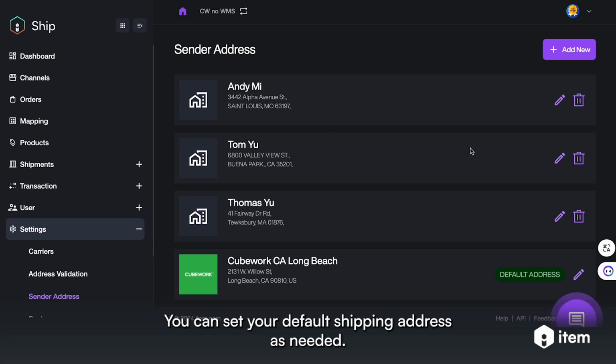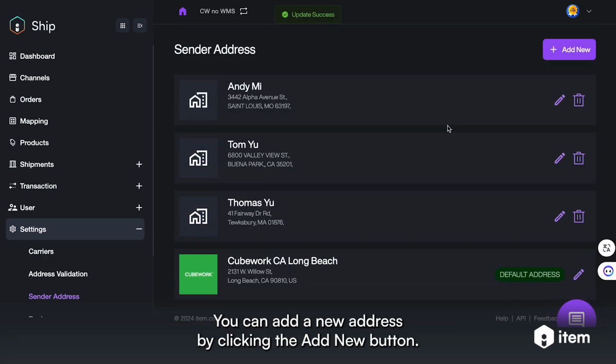You can set your default shipping address as needed. You can add a new address by clicking the Add New button.